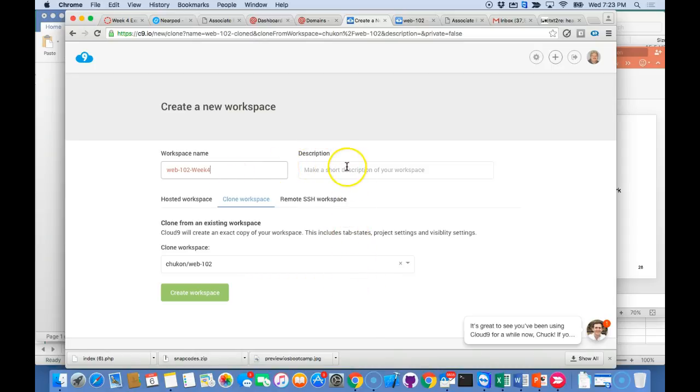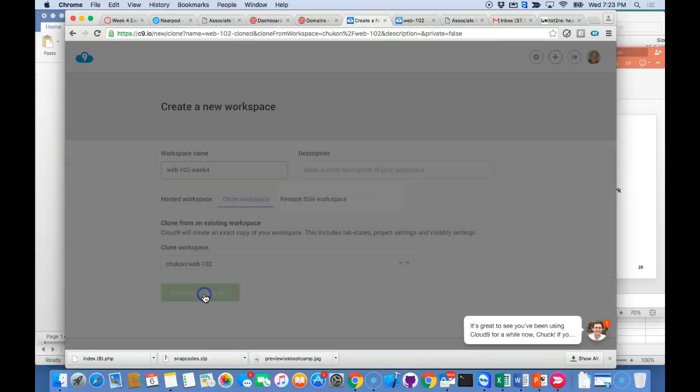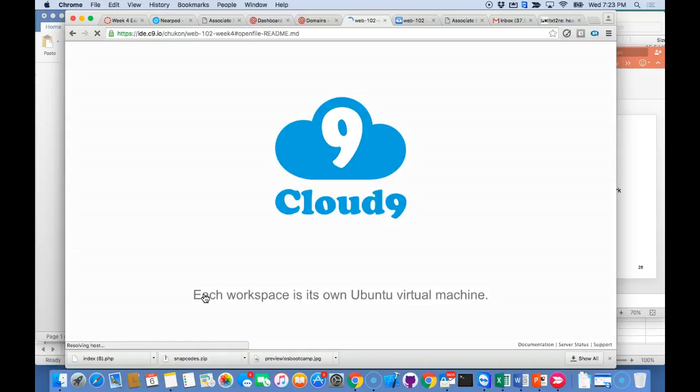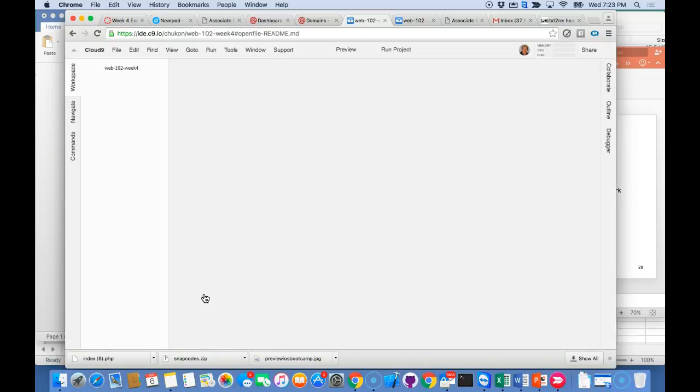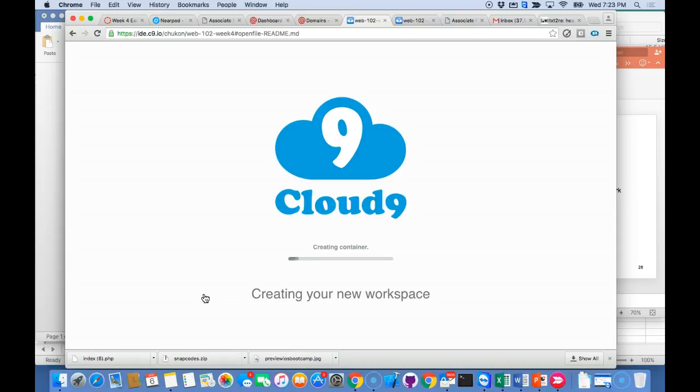And then you don't need to put any description. And make sure week 4 is all lowercase. I capped the W. And so I'm replacing clone with week 4. And then I'm clicking create workspace. So it's literally going to duplicate my workspace for me to test the contact form that we're going to create.